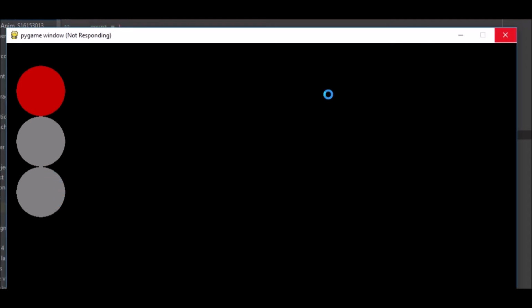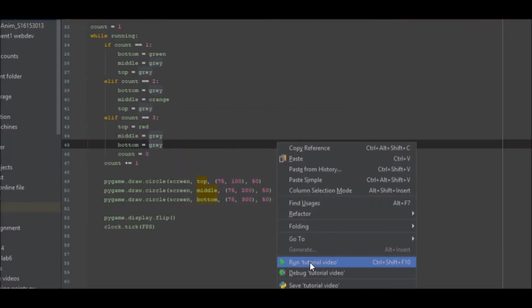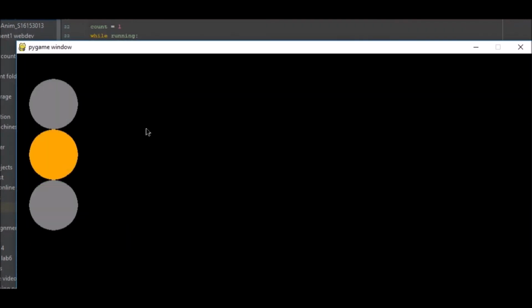Oh, it's died. Hopefully it doesn't die this time, but you can see here that our colours are iterating through in each different sequence.